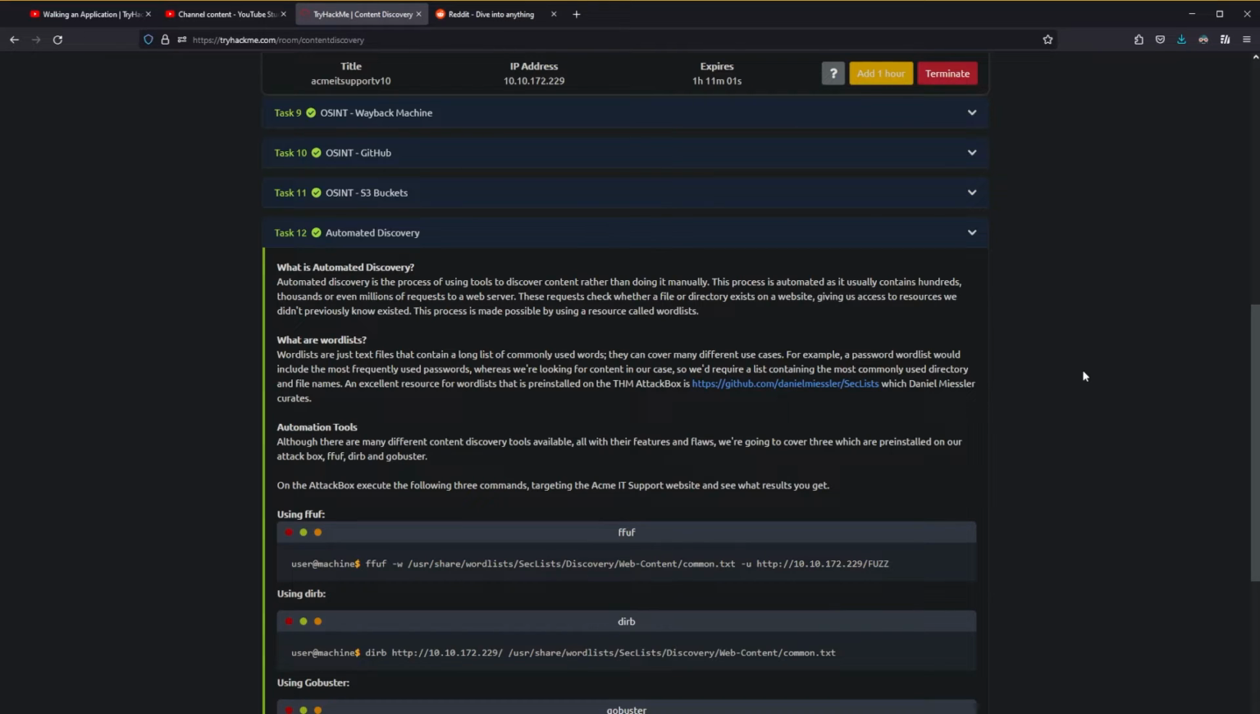What are word lists? Word lists are just text files that contain a long list of commonly used words. They can cover many different use cases. For example, a password word list could include the most frequently used passwords, whereas we're looking for content in our case, so we require a list containing the most commonly used directory and file names. An excellent source of word lists that is pre-installed on the THM attack box is from GitHub, SecLists, which Daniel Miessler curates, which I've actually downloaded myself when I'm working on Hack The Box machines.